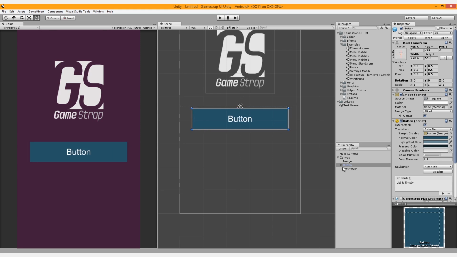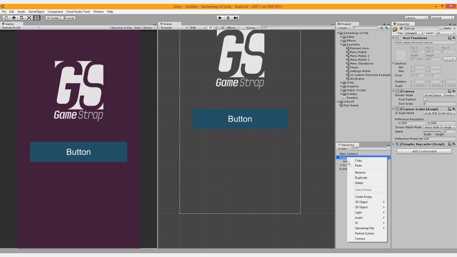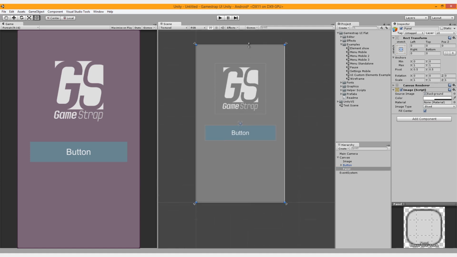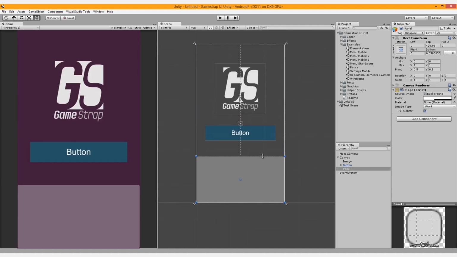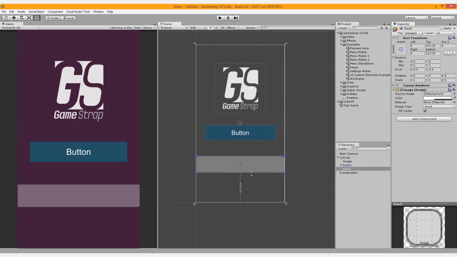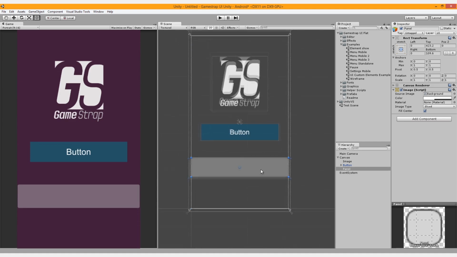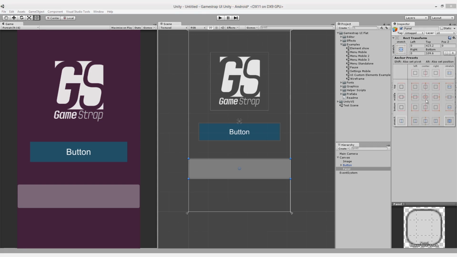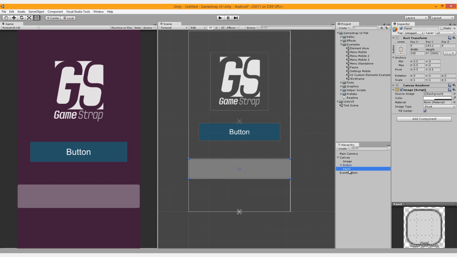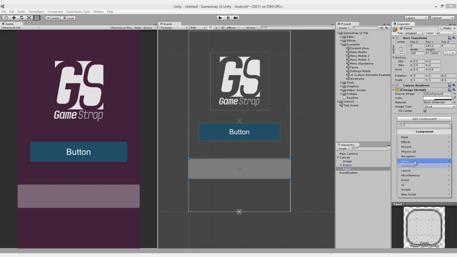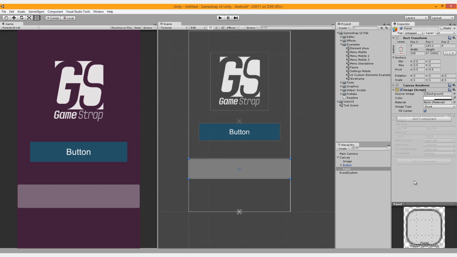Then we'll create a panel which will help us organize the menu buttons at the bottom. And let's place it right where the button should go. Alright, that should be good. Let's put it so it's aligned at the bottom. Then let's add a grid layout. And we'll set its cell size to 75 and 75. We'll also set the child alignment to middle center.